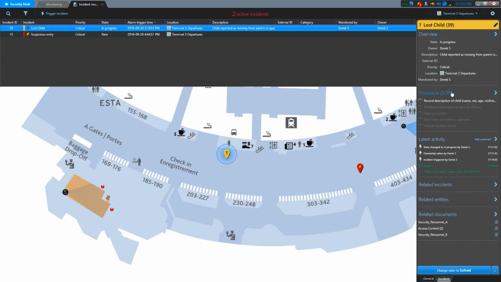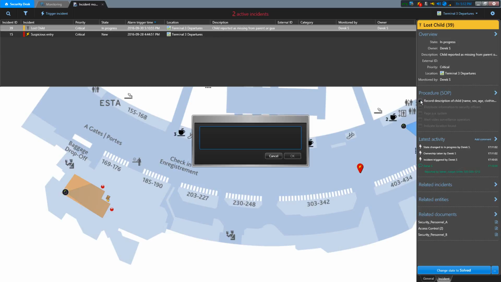In the procedure setup, we can choose to be able to skip some of the steps if needed, which will prompt for a skip reason, and we can configure the incident to allow the operator to do the steps out of order. Our first step indicates a mandatory text box, which is to record the description of the child. Once we click on the step to mark it as done, we'll be presented with a text box. In our scenario, we would include as many details as we receive from the parent over the phone.